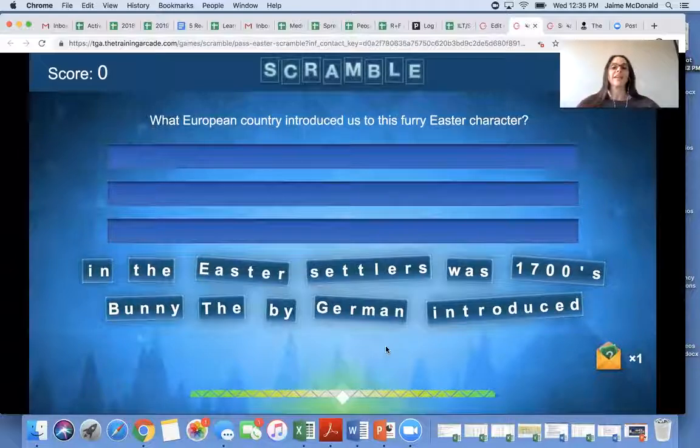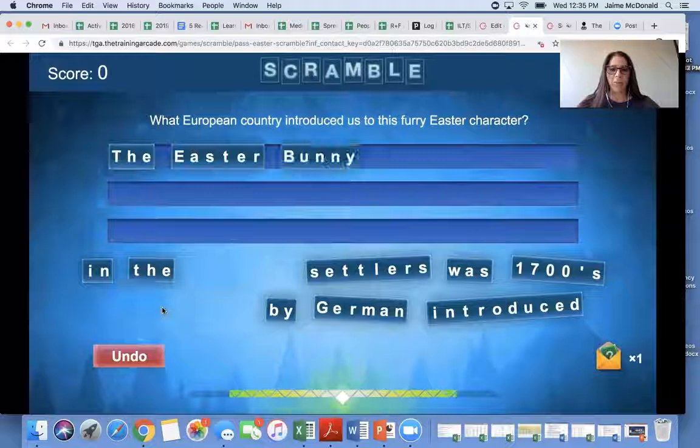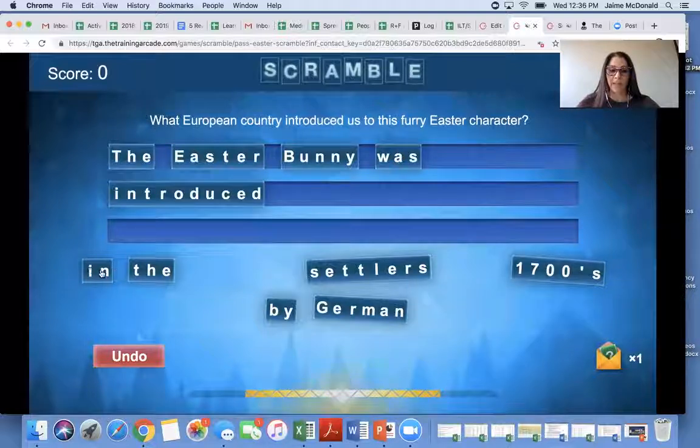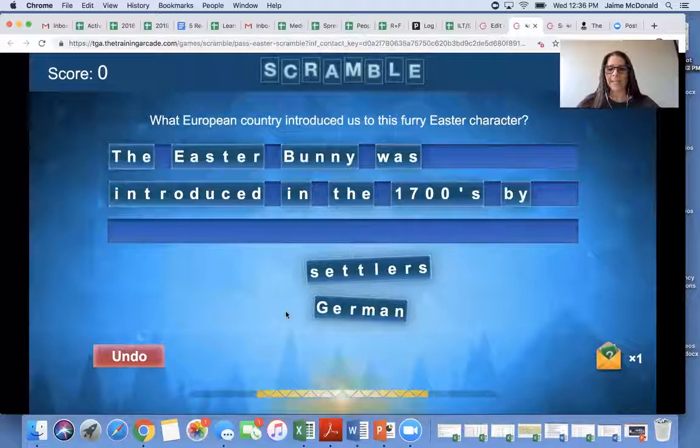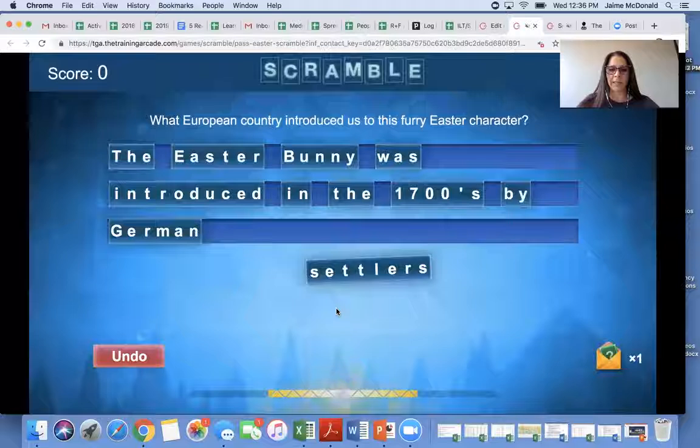So in this particular instance, we are doing an unscramble of a full sentence. So what European country introduced us to this furry Easter character? So I believe the answer to this one is the Easter Bunny. You click on the words to create sentences. Was introduced in the 1700s by, and let's say I did it wrong on purpose, settlers. If you want to undo it, you just click undo.